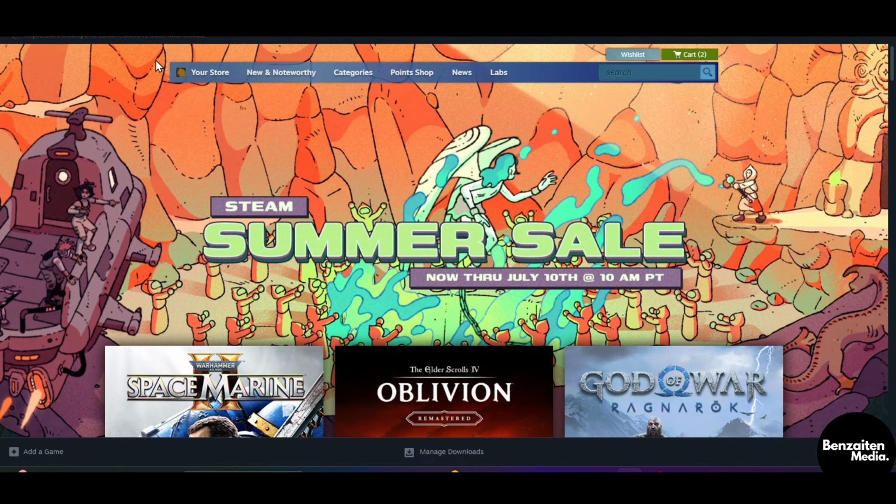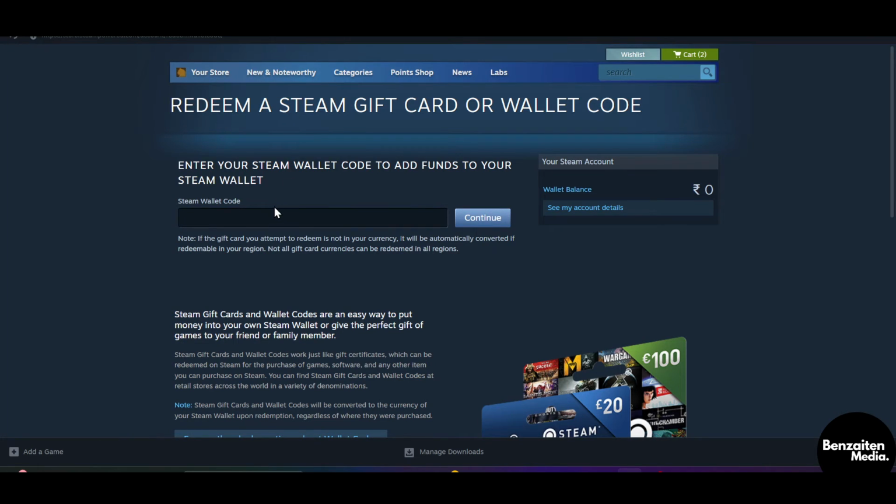wallet code. And when you click on this, here you can enter your gift card code or your wallet code. And when you are done, just simply click on continue, and then Steam will add the funds that were on your gift card, like the gift card code that you have written. Whatever funds are in the gift card will be added to your Steam wallet balance.